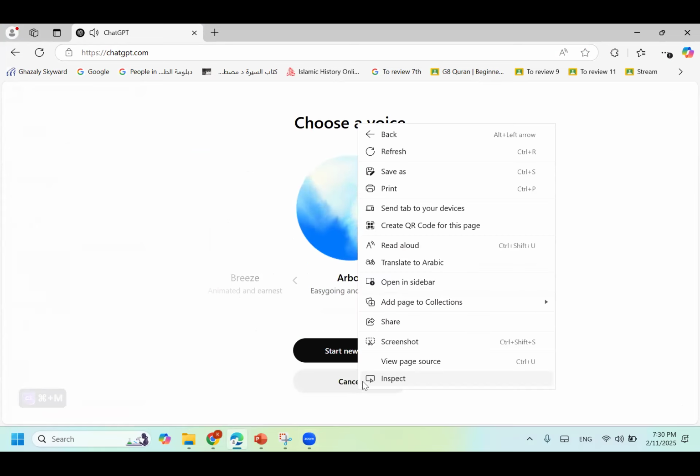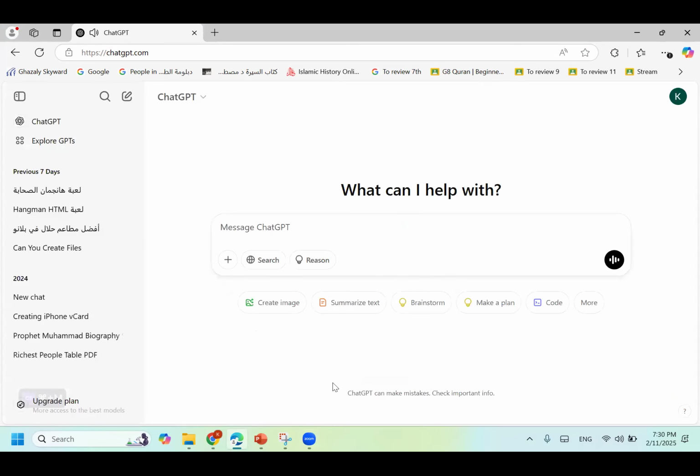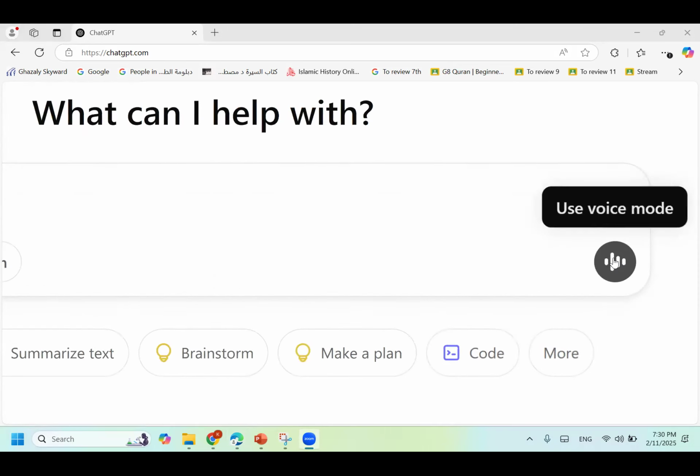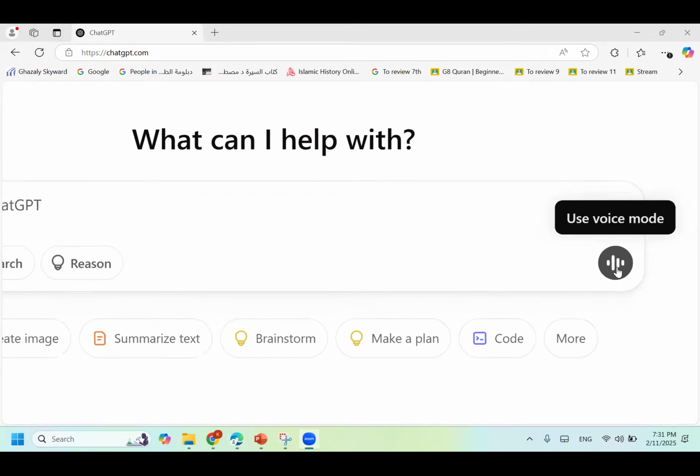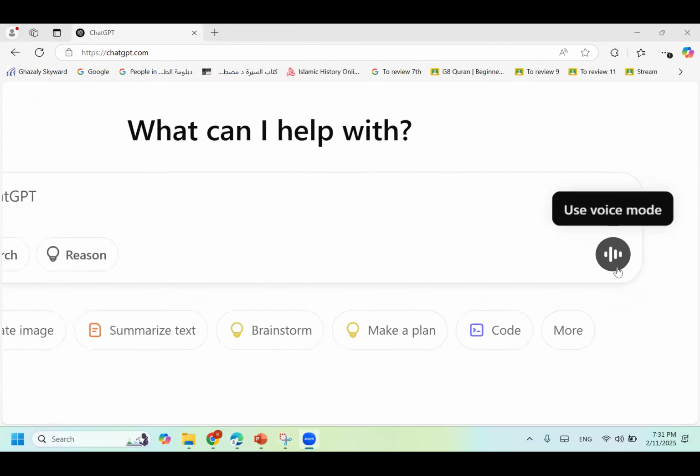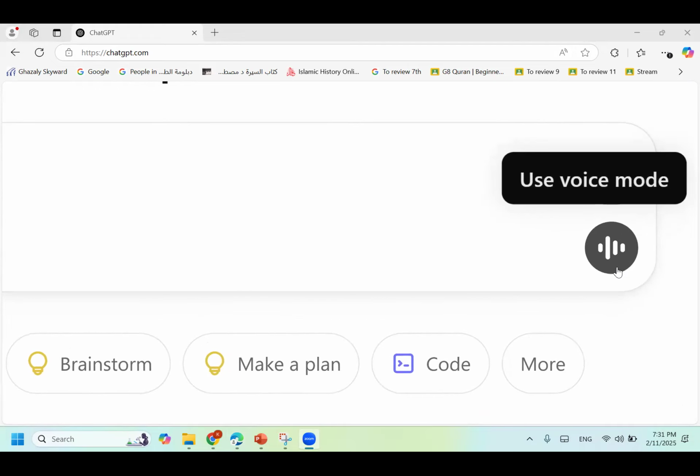Now, how do we get to that actually? How do I get to the audio? Okay, there are many ways. So number one, you might have this use voice mode on the right here. Do you have it? Because some versions don't have it. Do you have it? Yes, I have it. Everybody has it? Everybody having any problem?